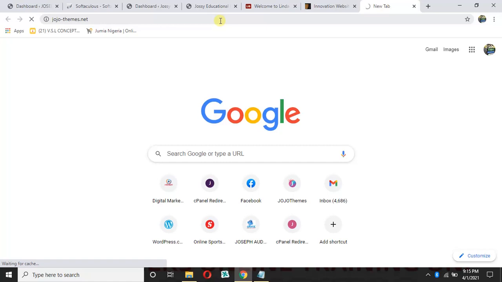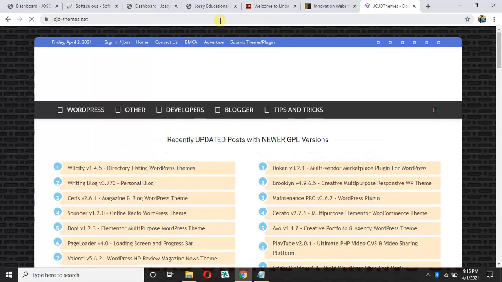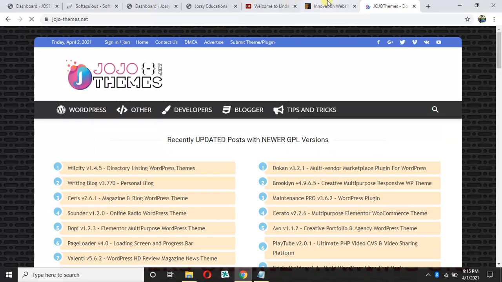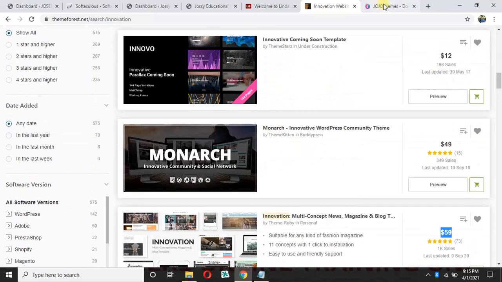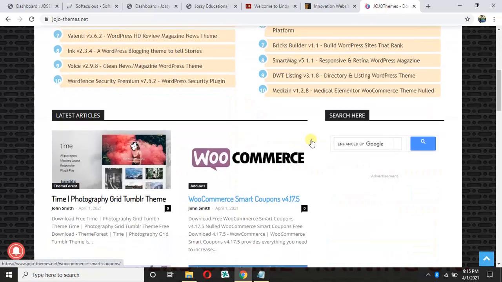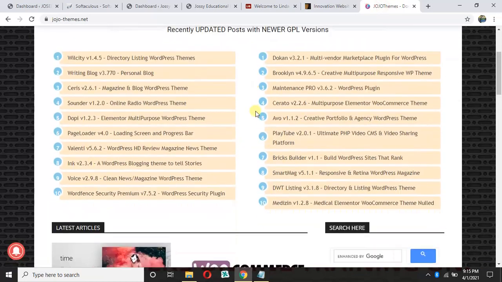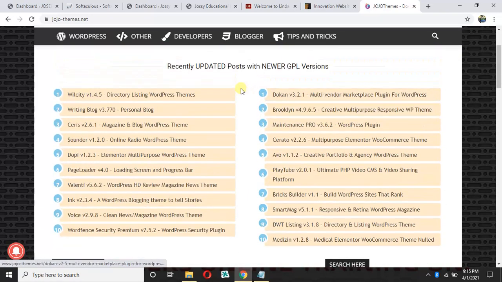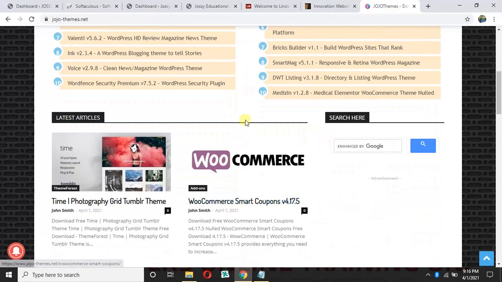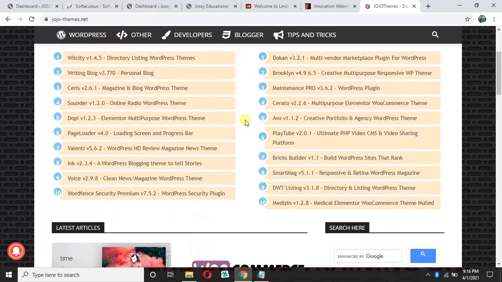Now this Jojo Themes is a community of web developers. All these premium themes that you are seeing on TeamForest, they have purchased them. They have actually used these themes. What did they now do? They just uploaded the theme on their website. As you are clicking on the website, you are actually paying for that theme that you are downloading free of charge. Anybody that clicks on this website to download anything, money is actually going into their account. So that was what they did.